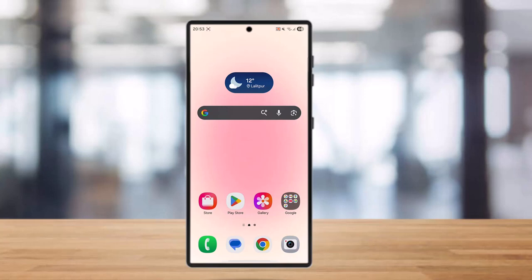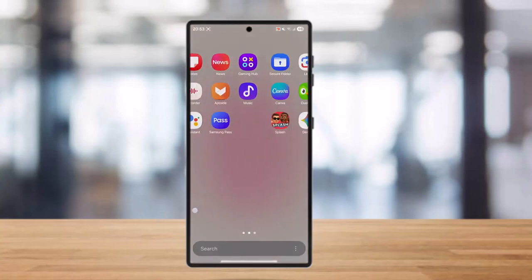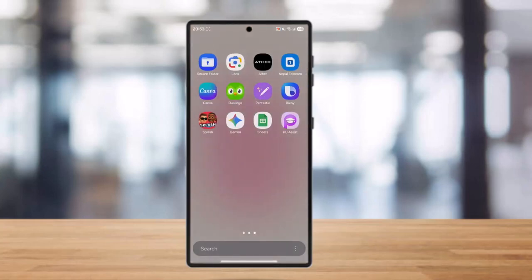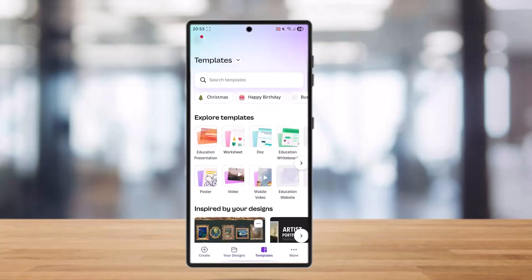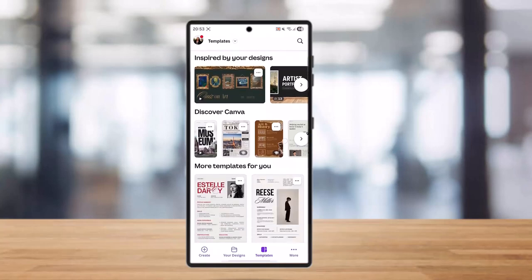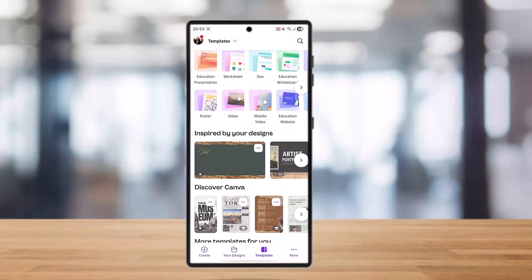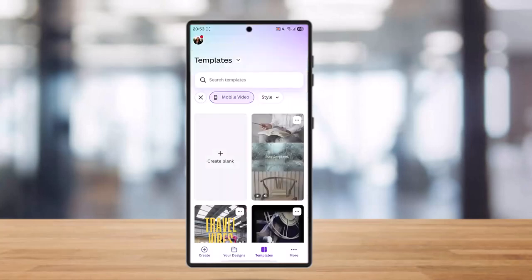If you want to add AI generated images in a Canva video, first of all you need to open your video project in Canva. You can start a new video design or open an existing one in the Canva editor. Once you have opened your video design, you can simply go and tap on the magic media option.